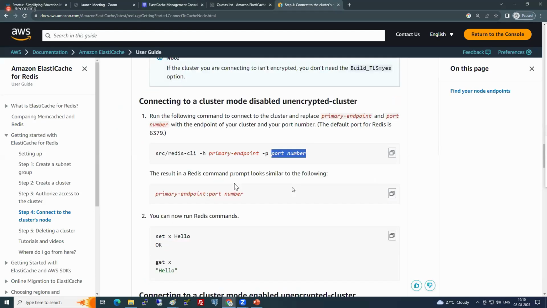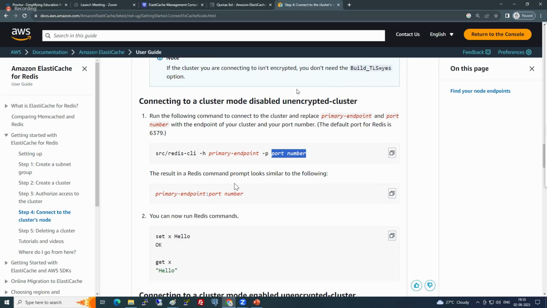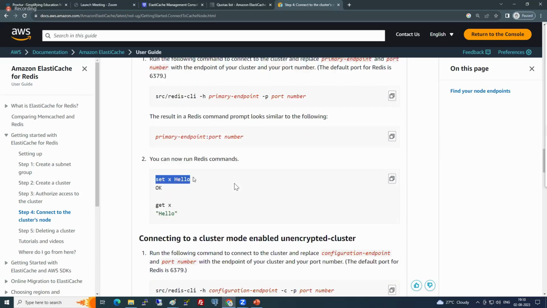Yes or no? In your security group also, make sure that you add that inbound rule. Otherwise, it will not work. Okay. And then these are the sample commands that you can run in Redis. Set x is equal to hello. What does x mean here? Hello. And get x means you get hello.